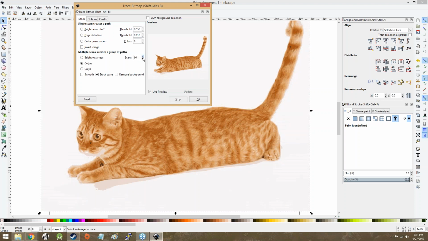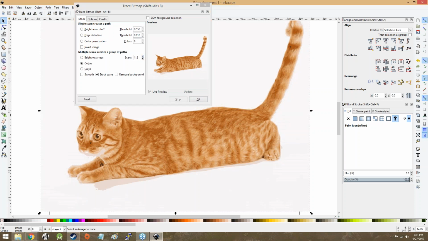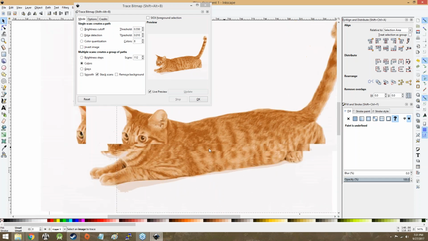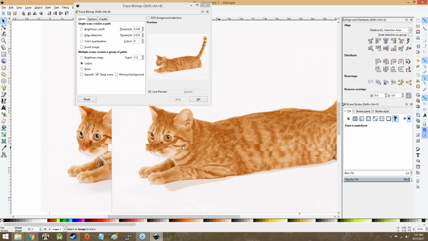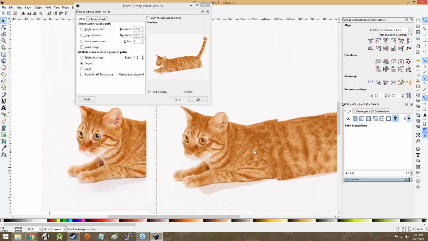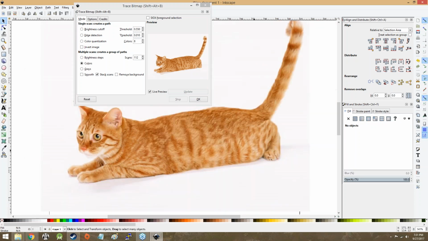Now let's up it to 112. All right, so this was the image of the cat. It turned out pretty well. You can also see my computer has a pretty hard time moving the image around because it's moving a lot of stacked traces. So I'm going to move it up to 112 and hit OK.